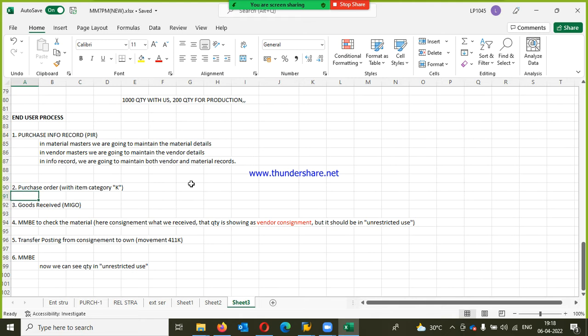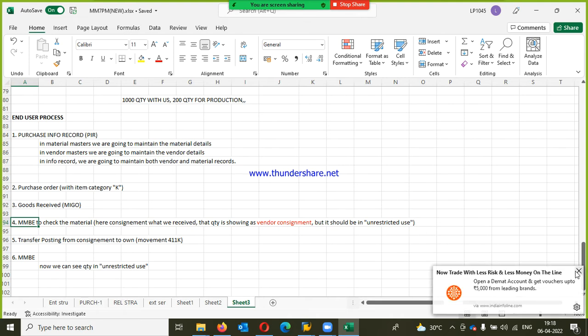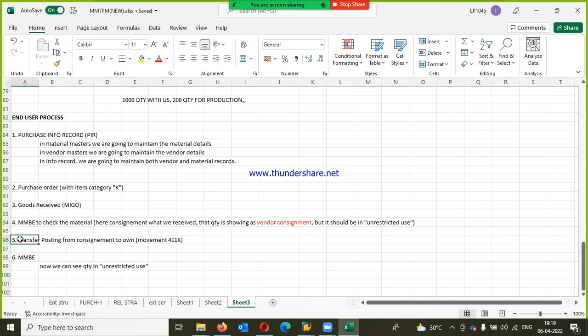And goods receipt, MIGO. Then if I check the balance with MMBE, I can see the vendor consignment. It is supposed to be in unrestricted use. Then transfer posting from consignment to own. That is very important. I need to maintain it because I need to transfer the ownership from vendor to my company. Then if I go to MMBE, it can be seen in unrestricted use.